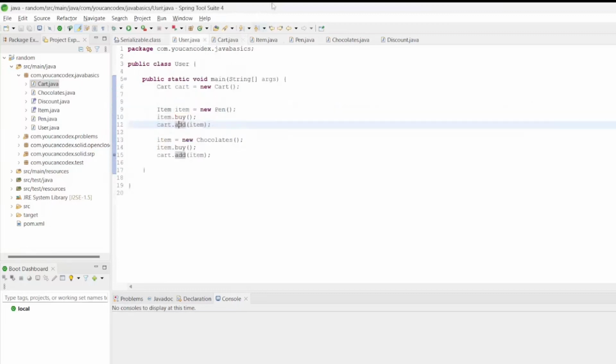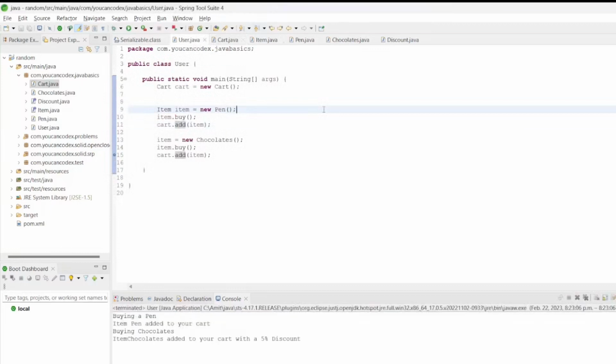So we can try and run this. As you can see, when a user is buying a pen, he or she is not getting any discount. Whereas when the user is buying chocolates, because it is implementing the marker interface called Discount, the user is getting a discount of 5%. I hope this helps you understand what is a marker interface and what is the need of having one.